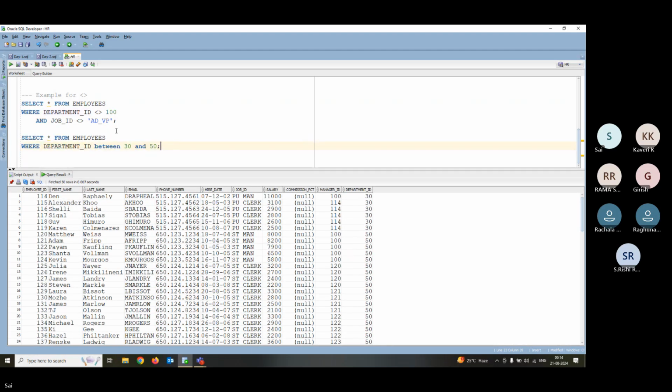So this is for between, right? So now, are you able to understand why we are using all this? If you still have that question: we are trying to filter out the records when we select data from a table. So why do we need to filter?